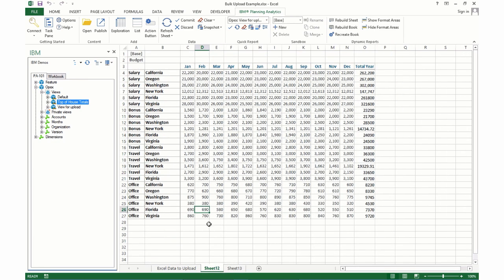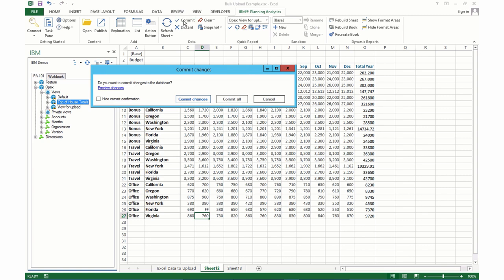If there is an error in the source file, the system will automatically identify it prior to upload and give you the opportunity to correct.